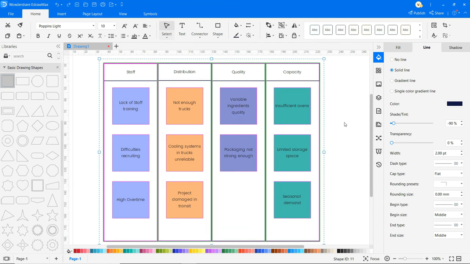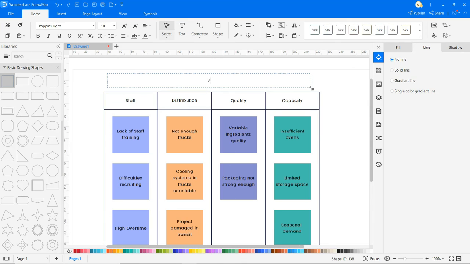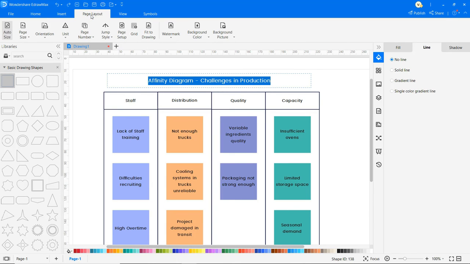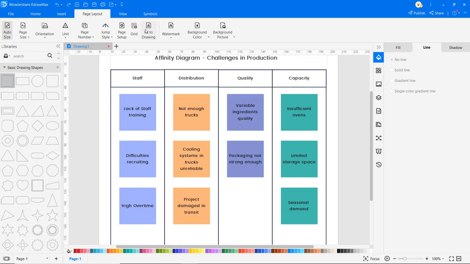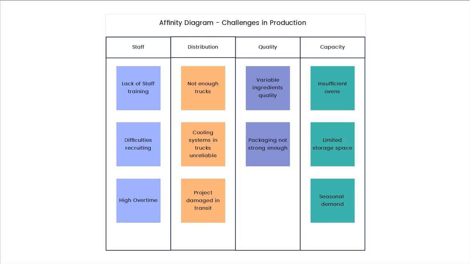Right-click and choose Select All Text to change the font style. To add text, select the Text option under the Home tab. Select Fit to Drawing under the Page Layout tab. And click on the From Current Page icon under the View tab to preview the diagram in a single frame.